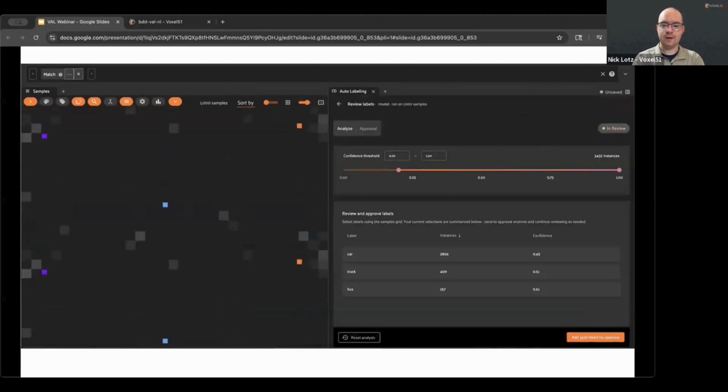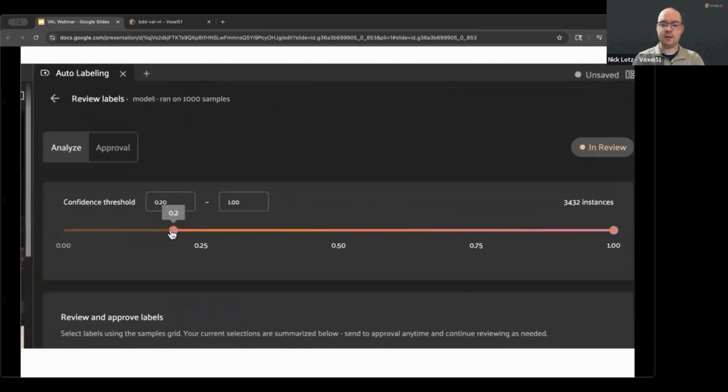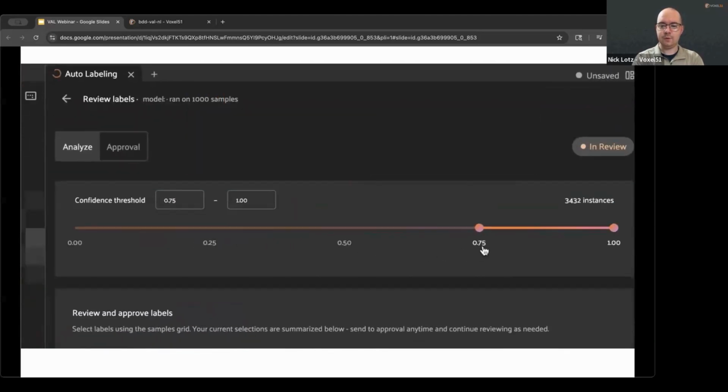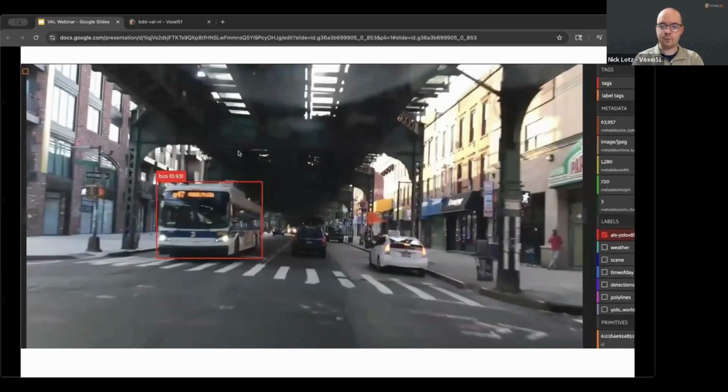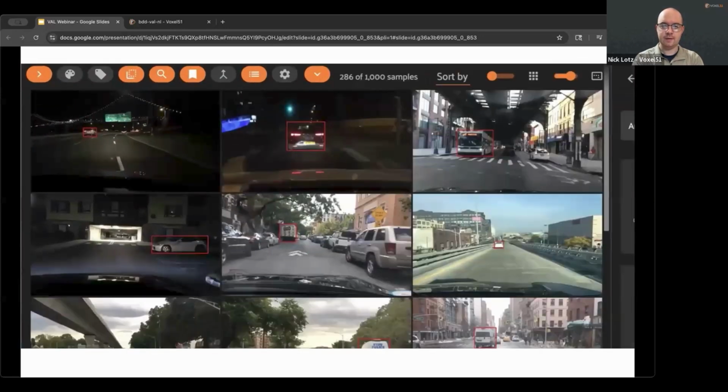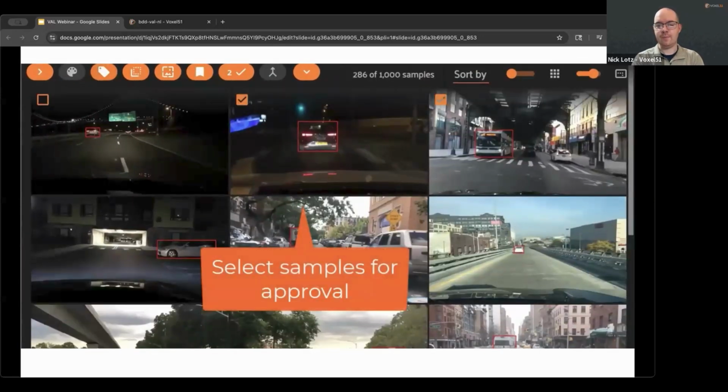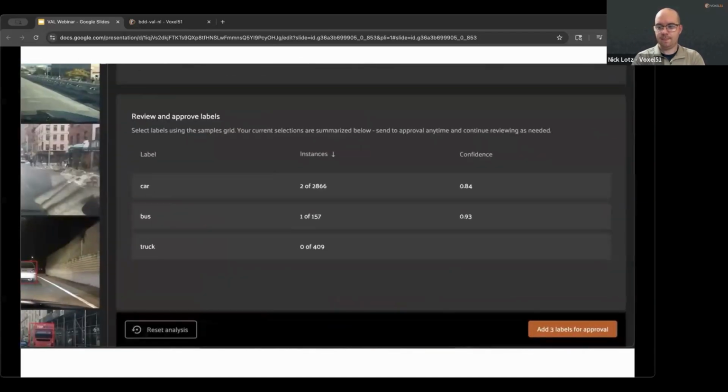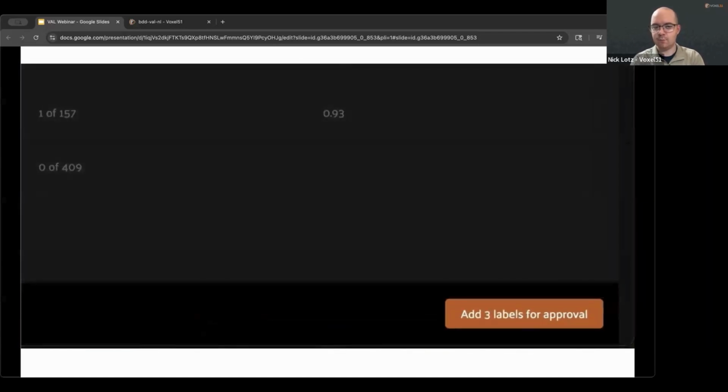We run the auto label job. Again, we can adjust the confidence threshold slider to filter which labels we want to review. So here we can see, in this case, it labeled a bus as a bus. In this case, we just selected three labels for approval.